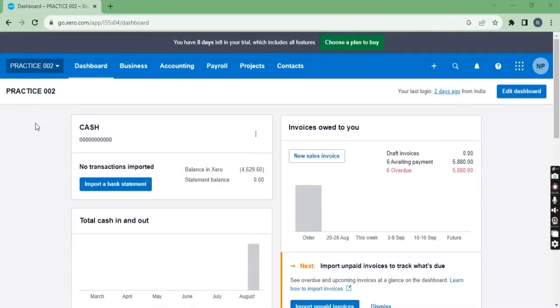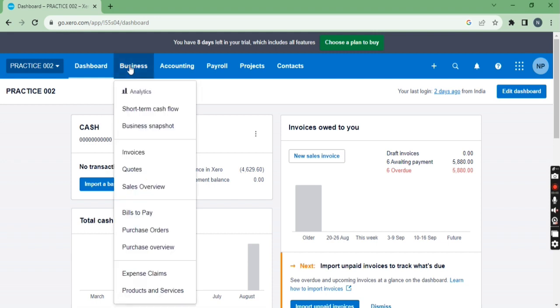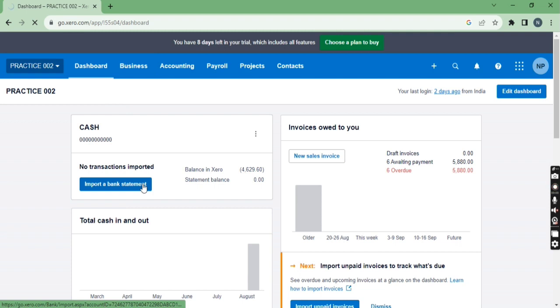Hey everyone, in this video we are going to learn how to make entry of batch receipts in Xero. We can also call it batch deposit entry.